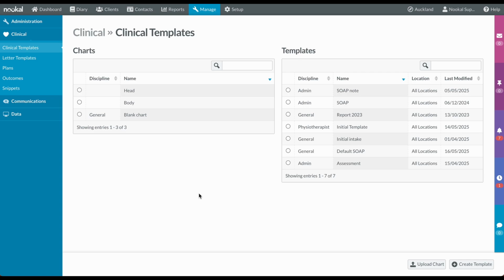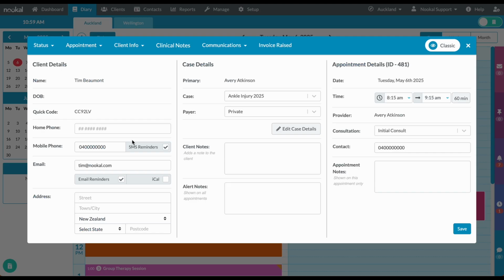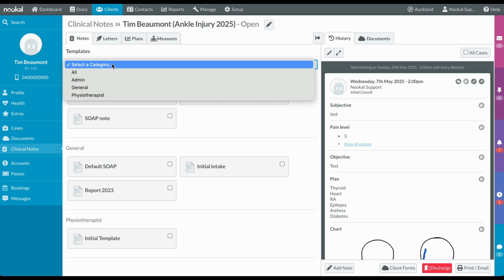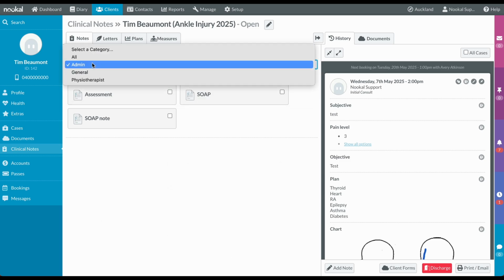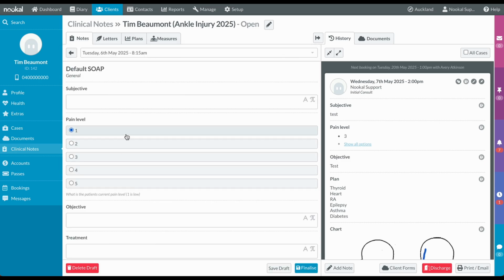Okay, so now that you know how to create and edit templates and add charts, let's go back and have a look at creating that clinical note. So we'll just go back through the diary just so you can see that process again. So click into Tim, clinical notes, and then we're going to select one of the templates. You've also got this little category organizer so you can narrow down a particular note that you might need. And today I'm going to select the one we just looked at.